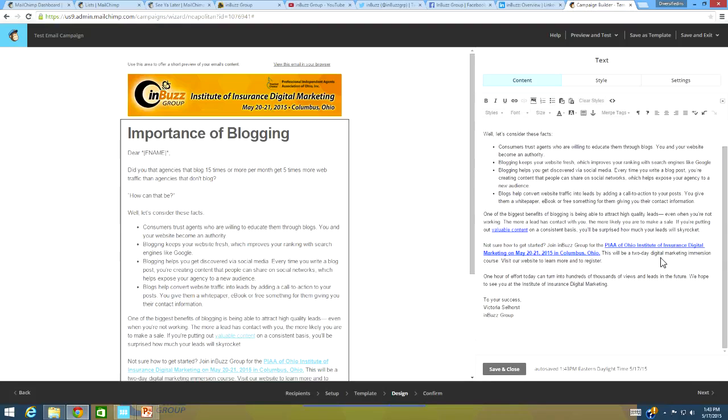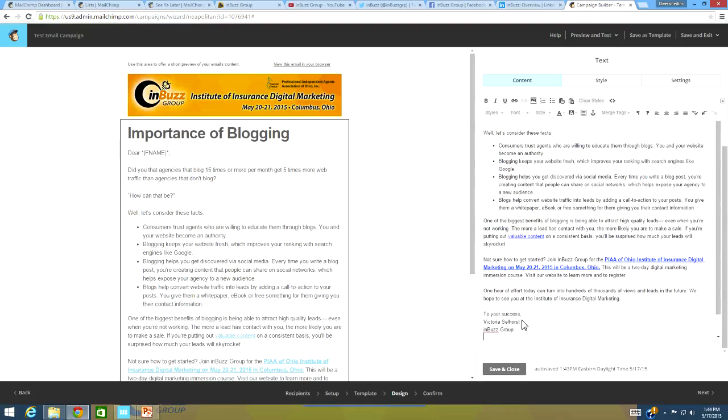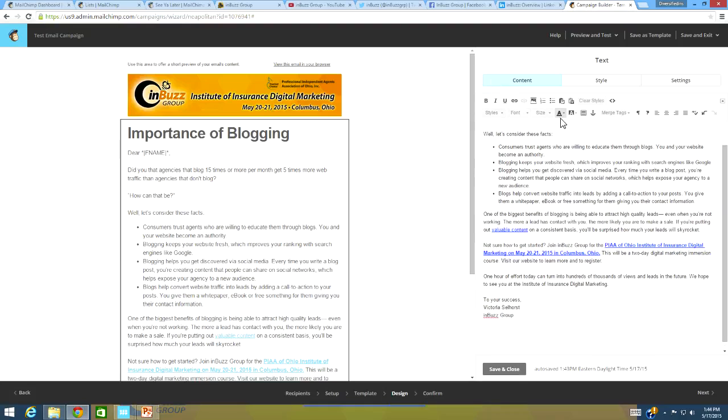So I pretty much got the body of my email the way I want it to look. I've signed my name, but let's say I want to put in my logo here at the bottom just to reiterate that it's from me and I am with InBuzz Group. You could even put your photo in here, and I do that for some of my emails. I'll put in the photo so that people see what I look like and it feels more personal. But today we're just going to put in our logo.